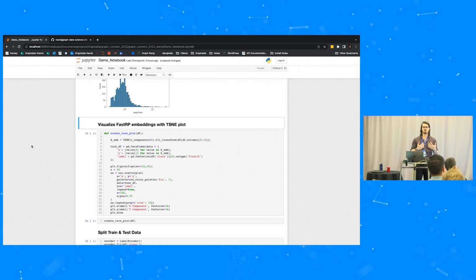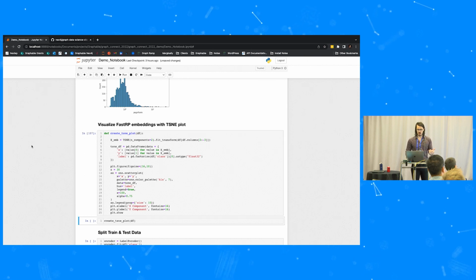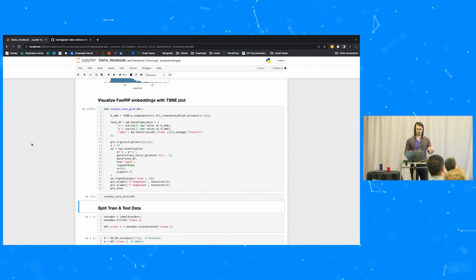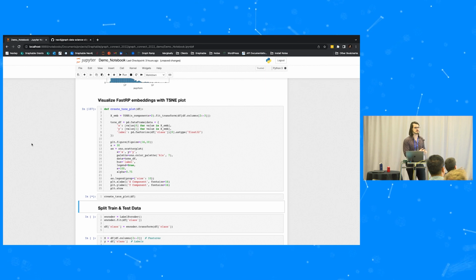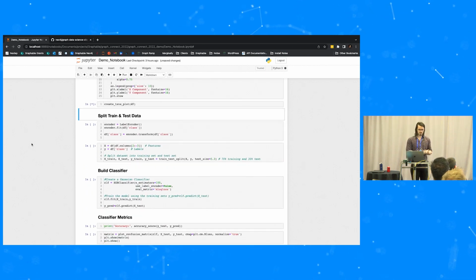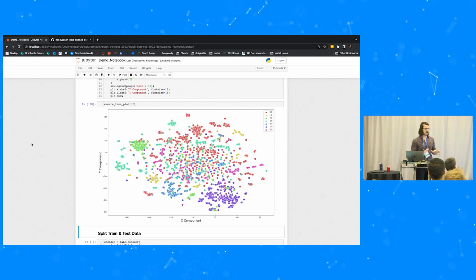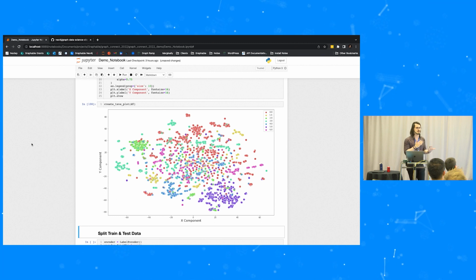So if I want a visual representation of how well I have embedded my data, I can create a t-SNE plot and start to visualize the actual embedding dimensions in a 2D space. This will take a second or so to run. And now I start to understand what my embedding dimensions kind of look like when compressed to 2D space.